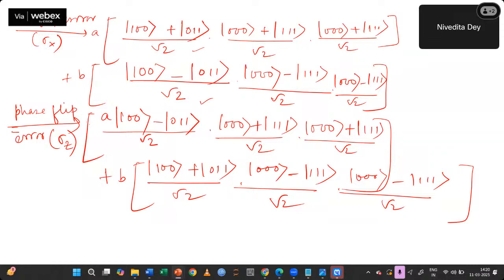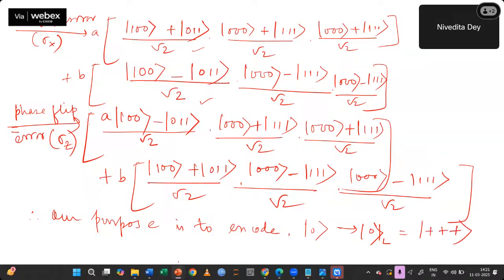Now, what is our ultimate purpose? Our purpose here is to encode 0 into logical 0, which is nothing but plus plus plus. That is how we have encoded, or we have seen how to convert the computational basis to the diagonal basis. We have seen this yesterday, and also H1 into logical 1, which is minus minus minus. This is what we want to encode.